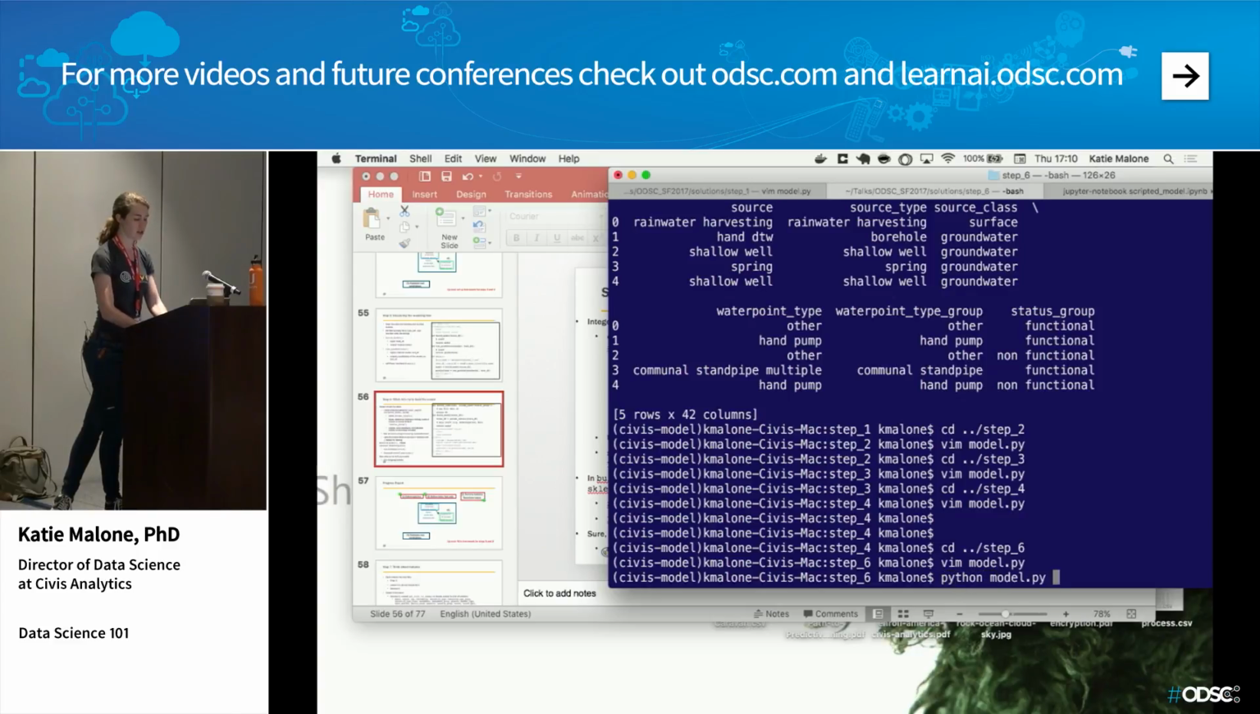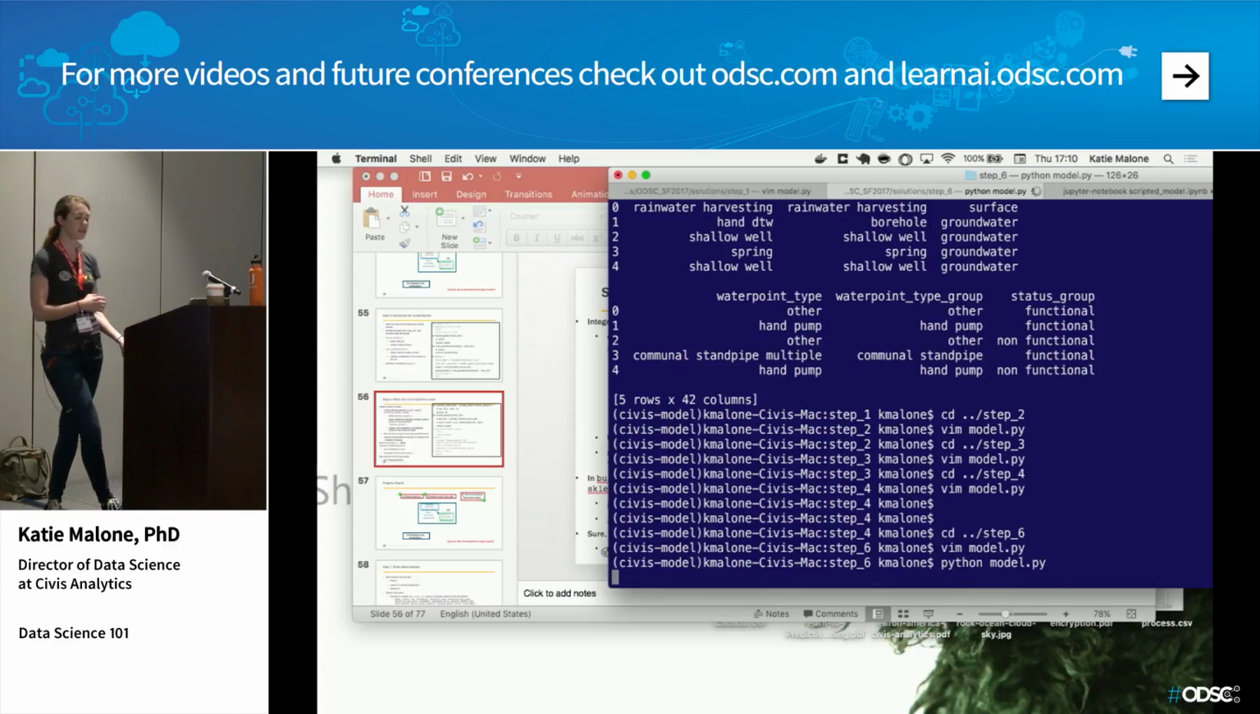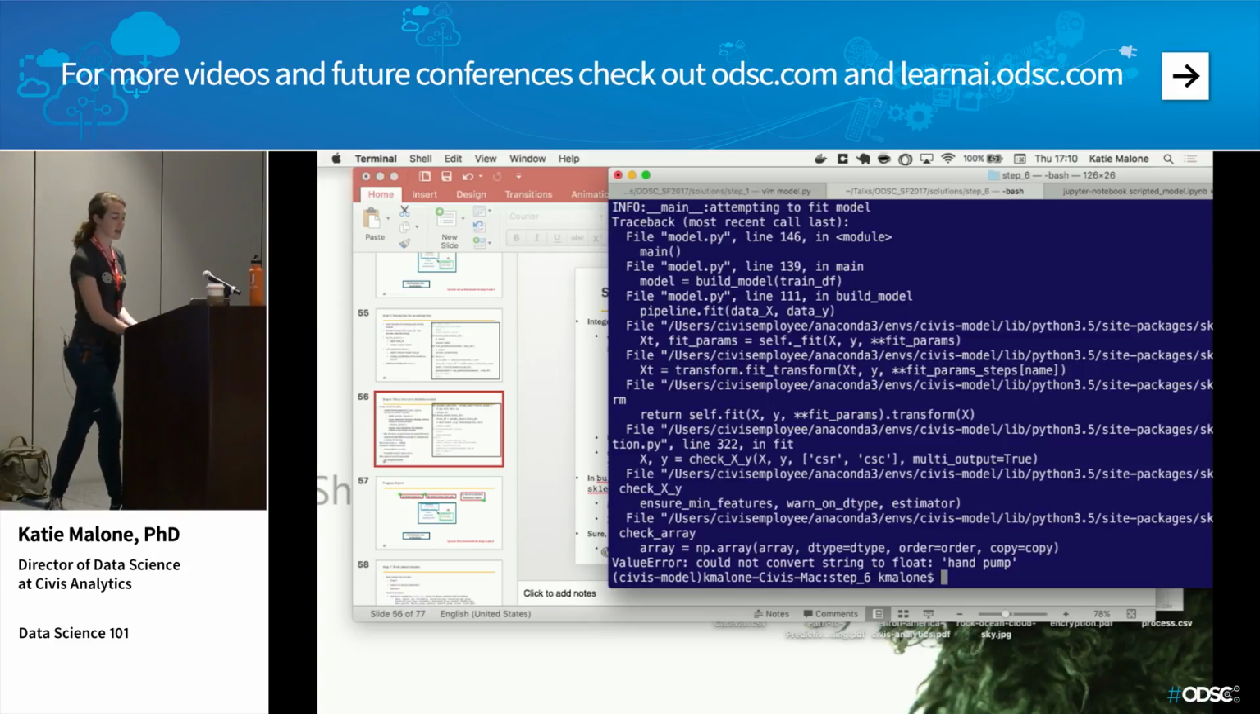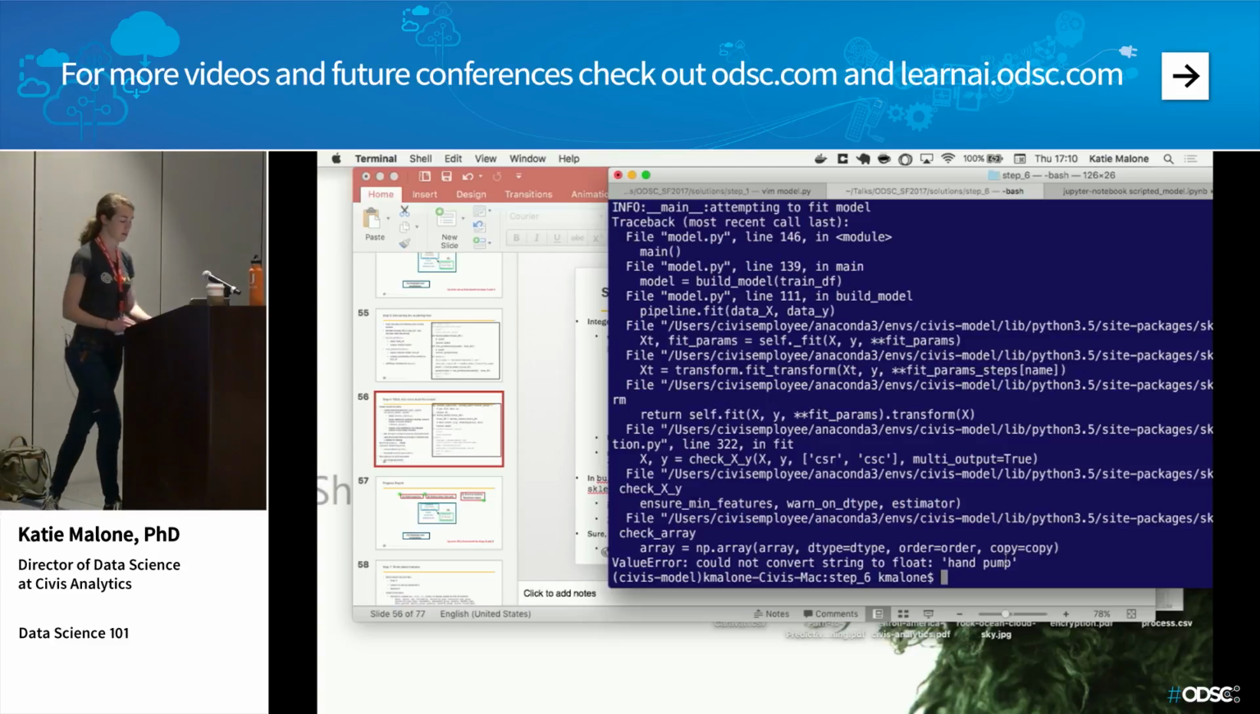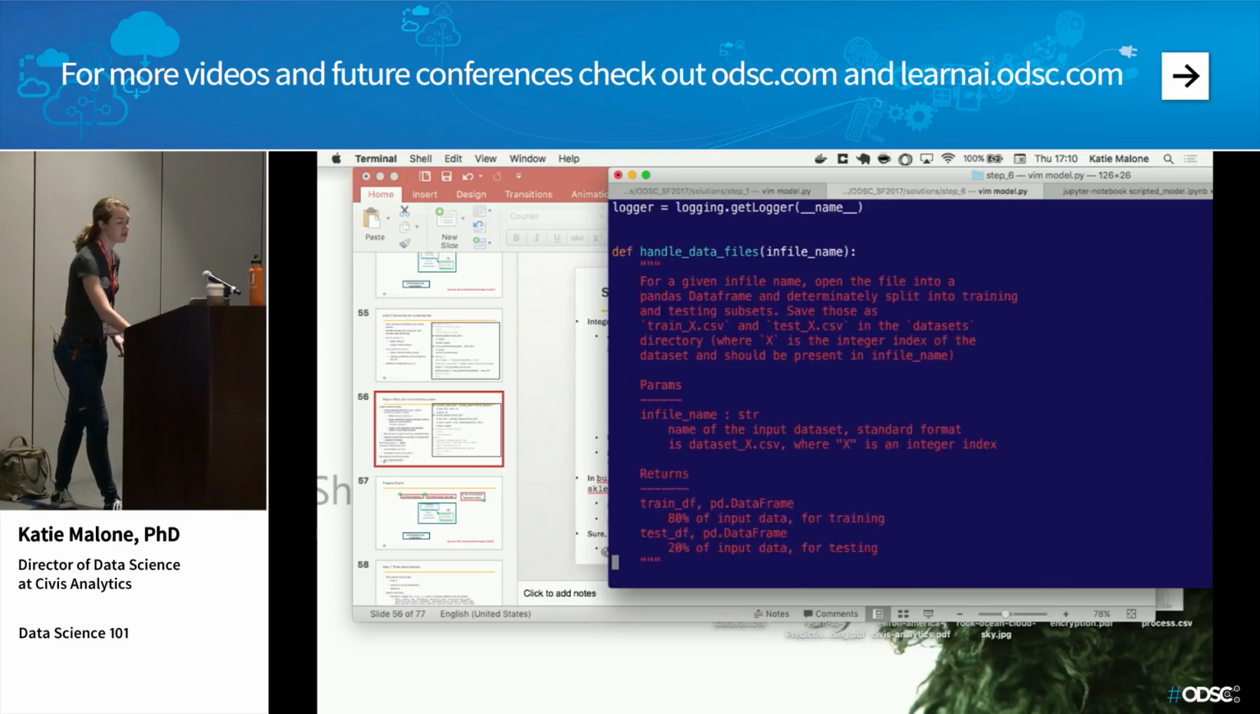How's it going to crash? It's going to throw some kind of error that says it can't cast hand pump to float. So some of you actually saw this in your notebooks. This is just the same thing again. It has a NumPy array that it expects to see full of numbers, and it gets a thing called hand pump, and it says that's not a number, which is a fair point. It's not a number.